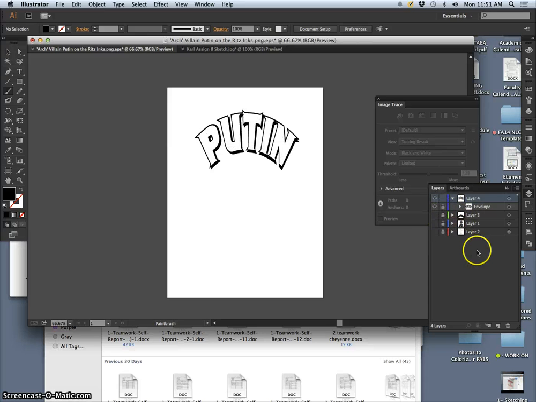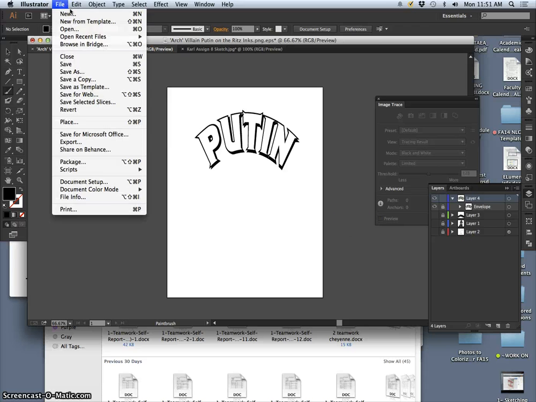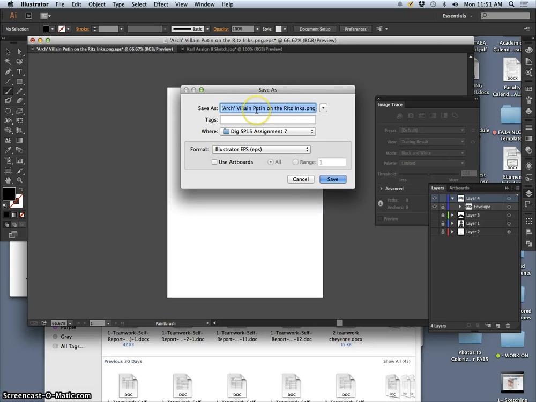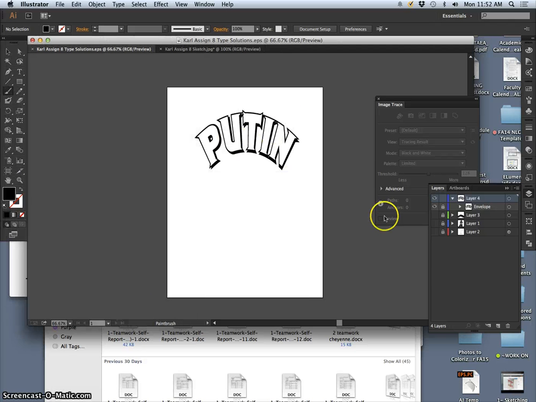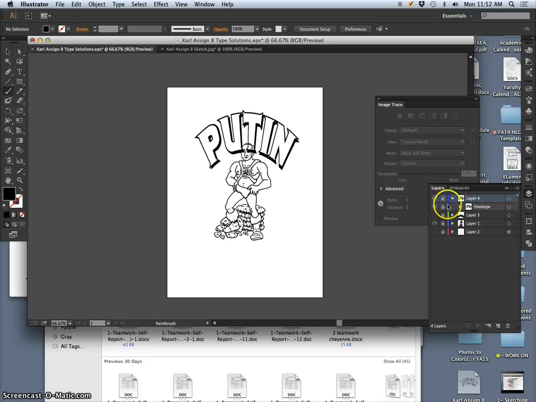Okay, next, the on the Ritz part. But before I do that, let me save this. And I want to save it as my assignment 8 type solutions, keeping them as type tools, not just vectors yet, as an EPS to the desktop for now. It will save all my layers when I open it up in Illustrator. Okay, now the on the Ritz part.